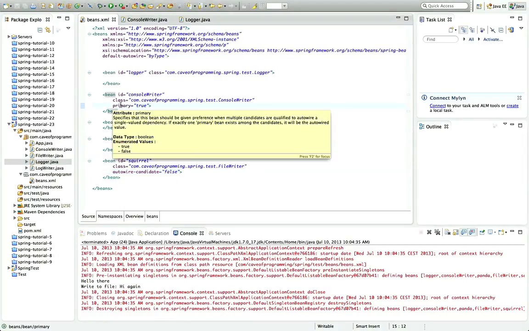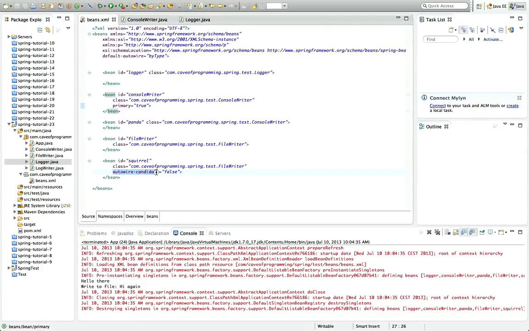So two useful attributes, primary and auto wire-candidate. I think that's all for auto wiring now with XML, but we're going to look more at wiring beans using annotations, which is something that some people prefer.